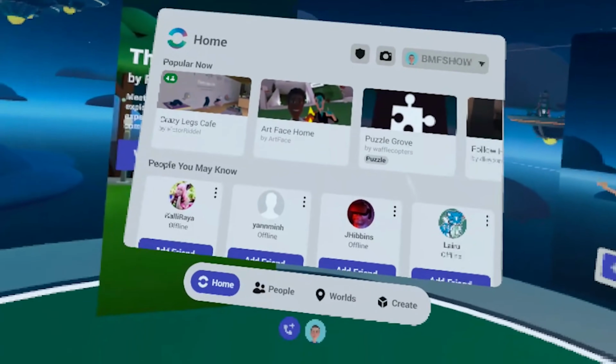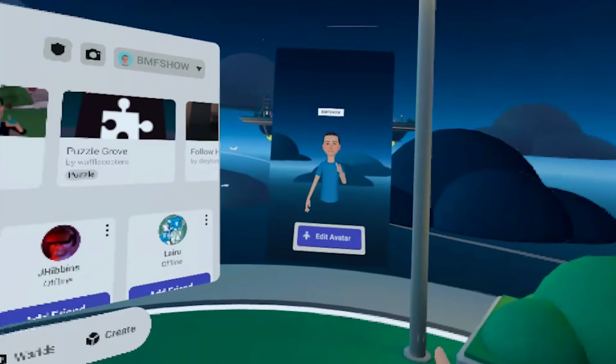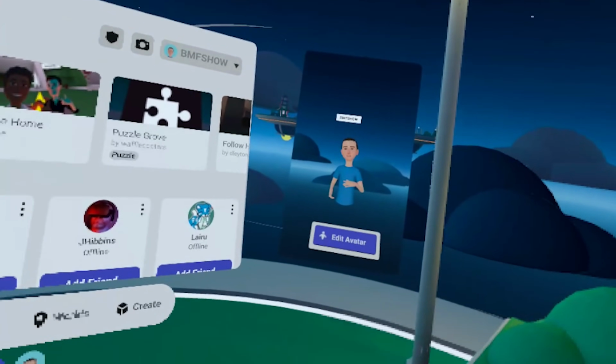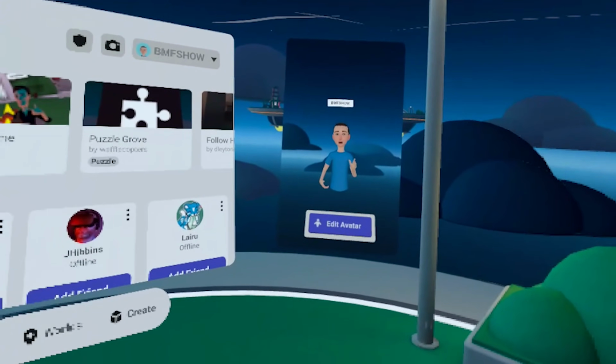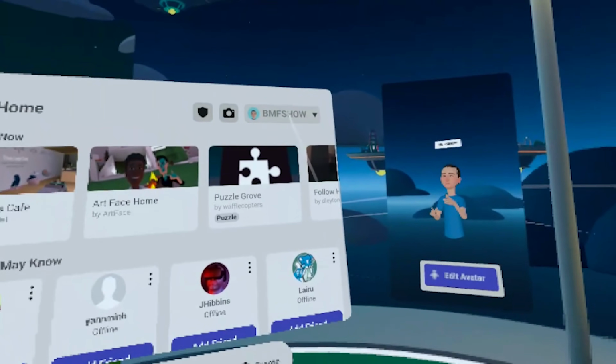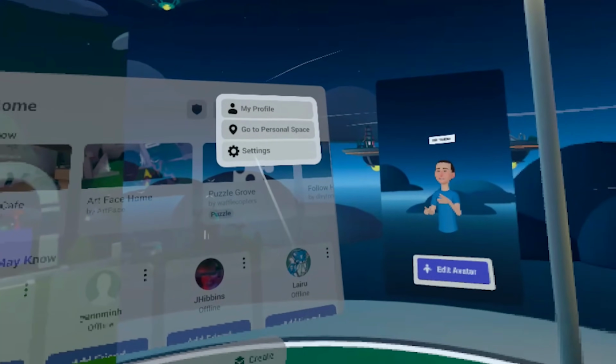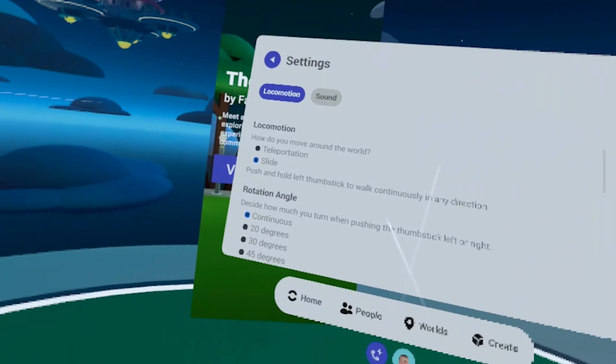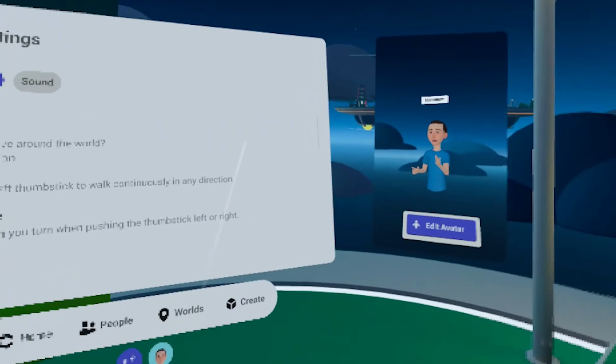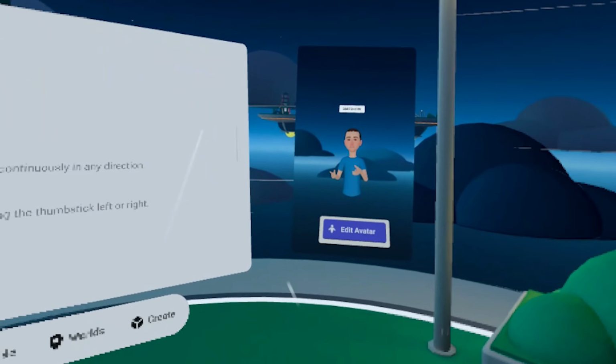It brings up the menu. Before I forget, I want to show you how to get smooth locomotion, because I was actually in here earlier and there were a couple people asking how to get into it, because it's a little annoying to find. You just hit your drop down menu here, go into settings, and that'll give you all your locomotion options. It's called slide, smooth locomotion, and then continuous is the smooth turning.